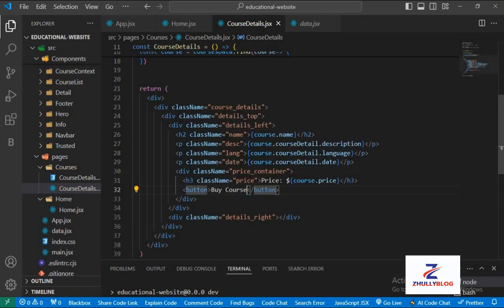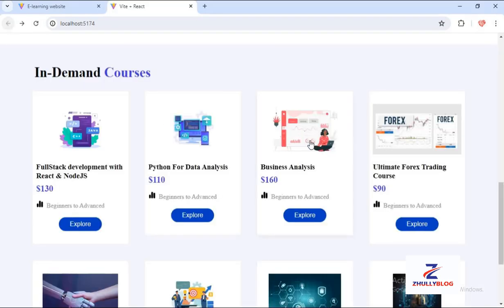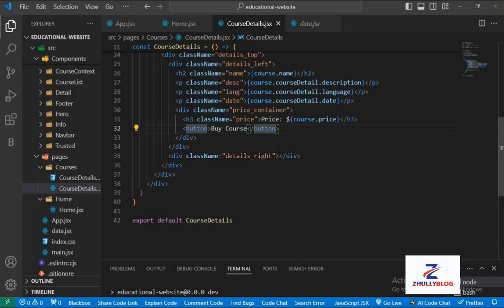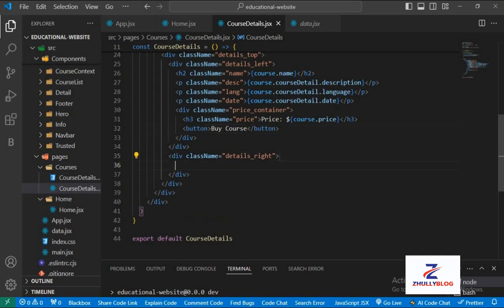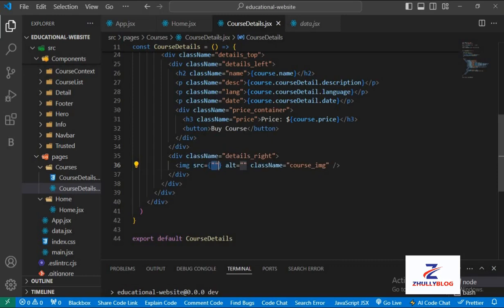In the right section, we're going to have the image with the class name of course image. So this is the image. I got all of this image from Freepik. So the image credits will go to Freepik. You can check it out as a source for images.